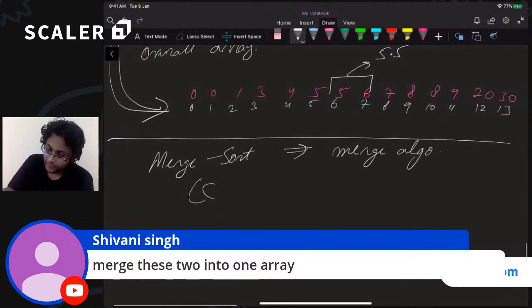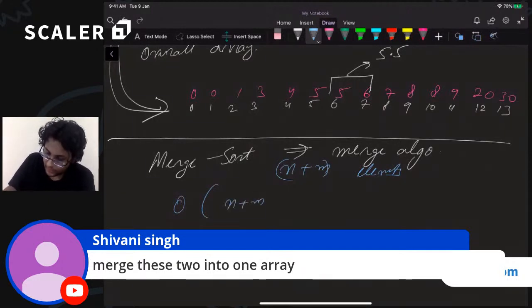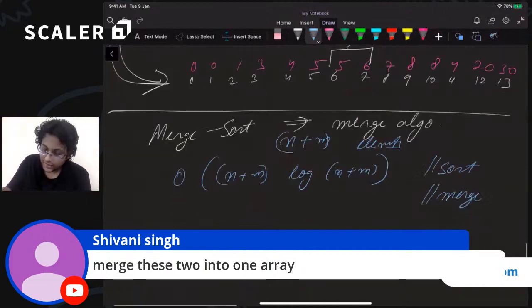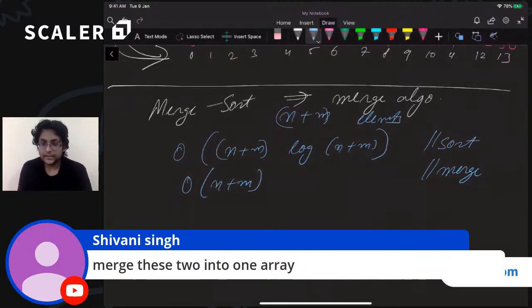If I have a total of n plus m elements, and I just do sorting in a naive way, then sorting will take me n plus m log of n plus m. However, if I use the merge algorithm, given that both the arrays are sorted, then I can merge the arrays in order of n plus m time.